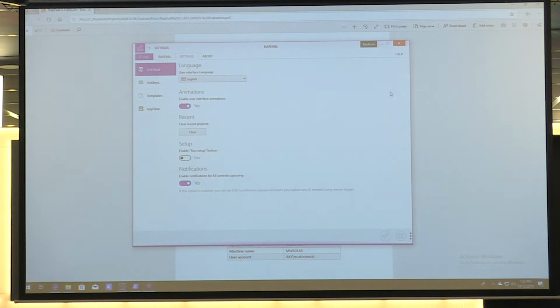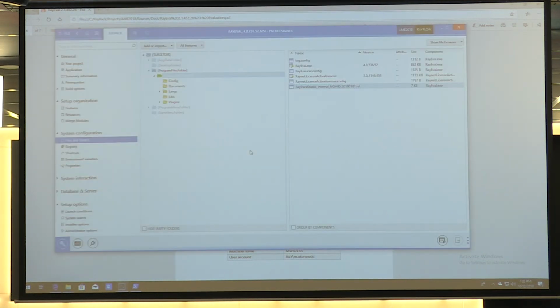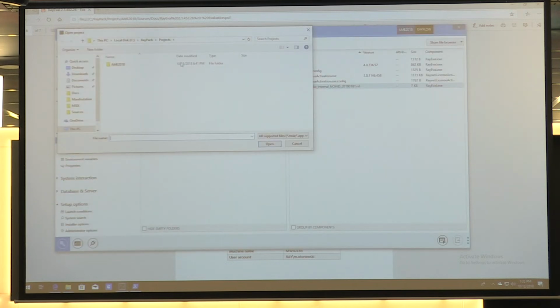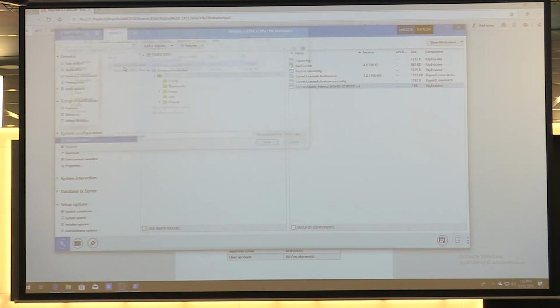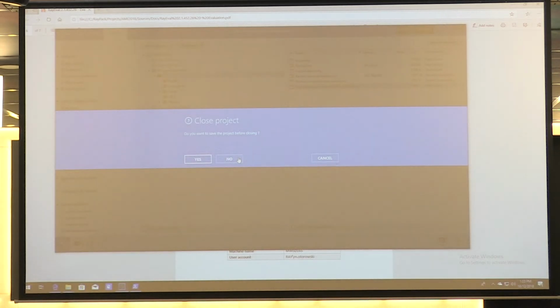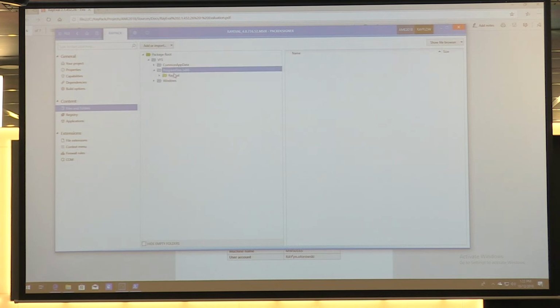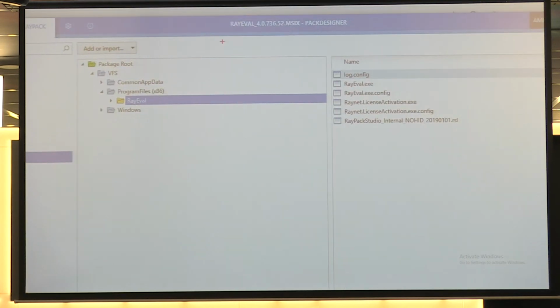Now, how do we do that? Let's first close RayEval, and we can go to RayPack. For that to work, we will now open our MSIX project. So let me find it again. I guess it was in here, 4.0 was it, yes? No, I don't want to save them. And we are there. Just a short confirmation, we can go to files and folders and to program files, RayEval, and here is the additional file that I added, so it's really in the container.